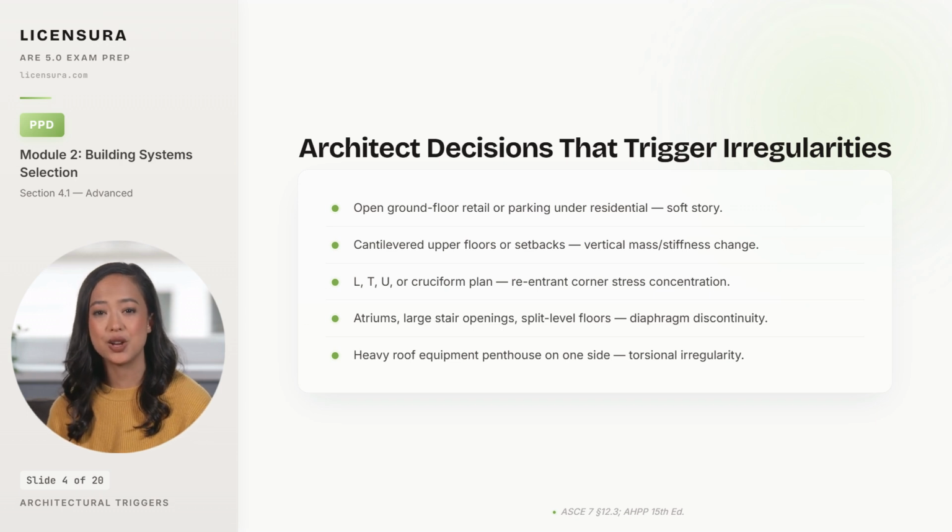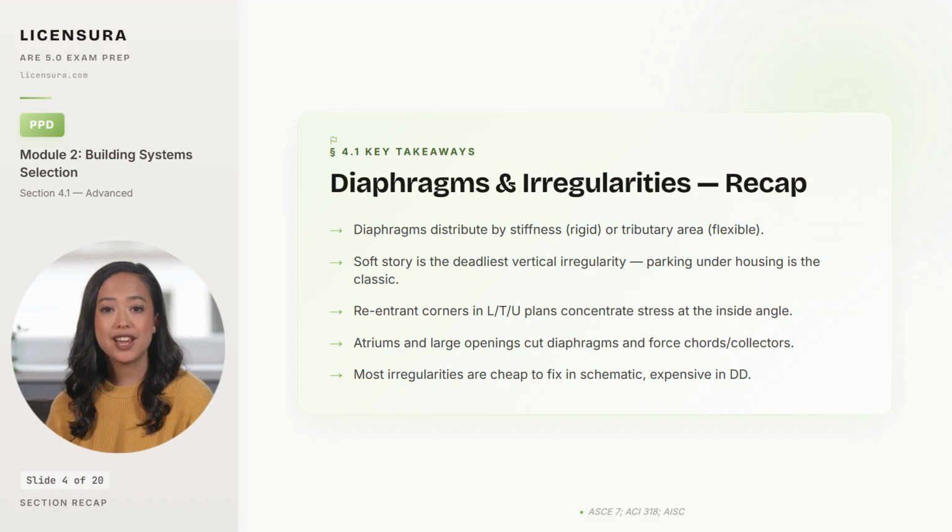Carry these 5 takeaways into every project review. 5 takeaways on diaphragms and irregularities. Diaphragms come in 3 flavors, and the type drives force distribution. Rigid concrete slabs send forces to vertical elements in proportion to stiffness. Flexible wood or bare metal deck diaphragms send forces by tributary width, regardless of stiffness. And semi-rigid systems need explicit analysis.